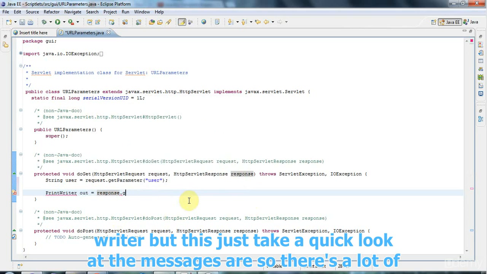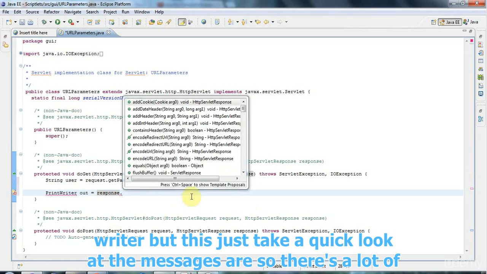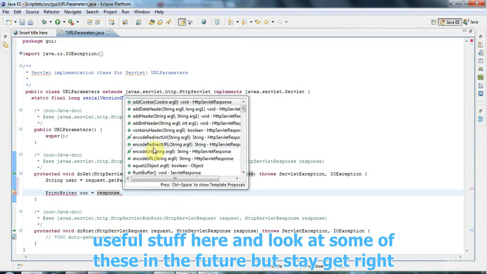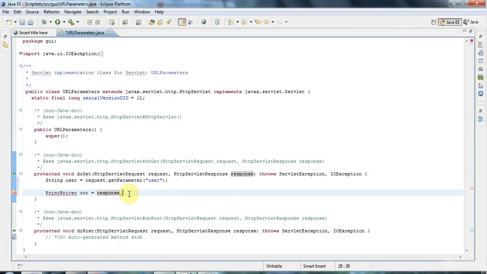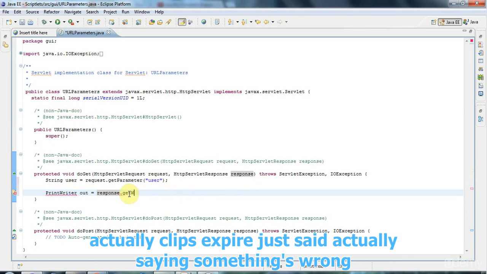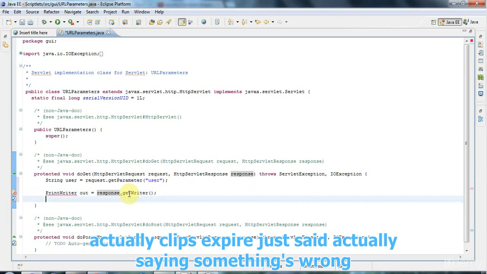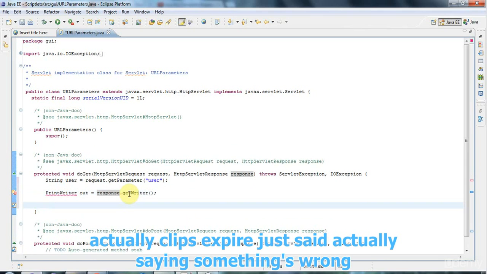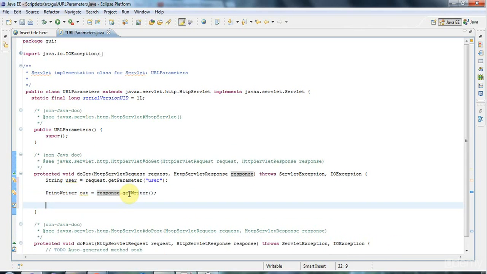Let's just take a quick look at the methods there. There's a lot of useful stuff here, like addCookie and all this kind of thing. We're going to take a look at some more of these in the future, but for the moment I'm just going to say getWriter, and then I'll add the import there with Control-Shift-O in Eclipse.